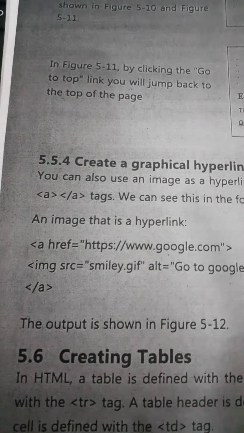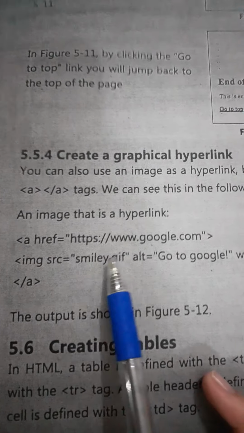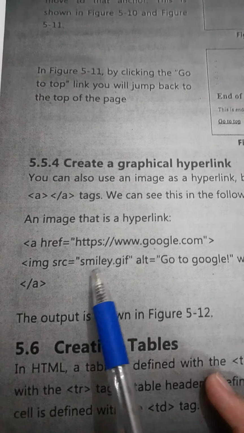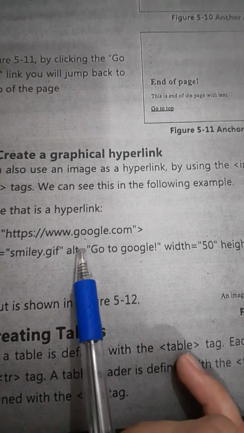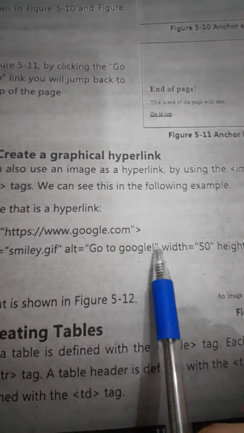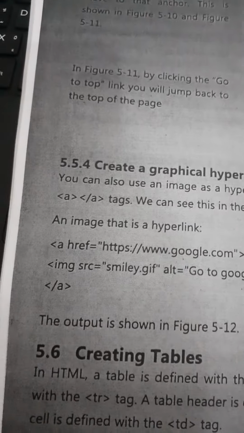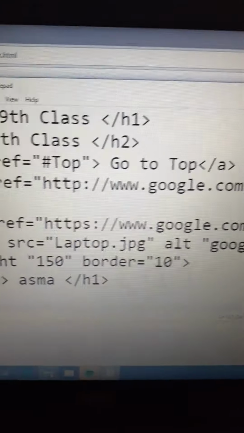Okay, the next step is give image source smiley. This is not smiley, I use laptop dot jpg, and alternative text will be go to Google and then give the width, height and the border and then close the tag.